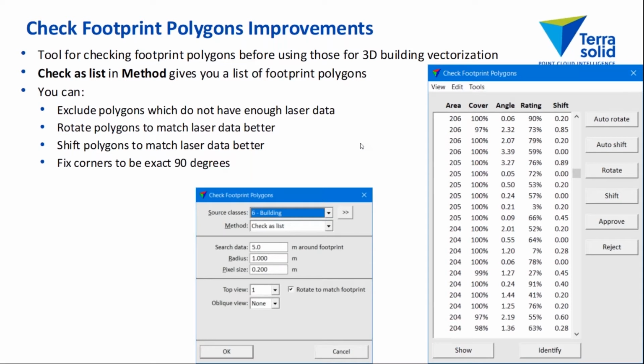Or it can be a situation where the footprint is from a different moment in time or is completely wrong, and simply there is no building in the laser data at that spot. But no matter what the reason is, if we don't have hits on the roof, we can't do a 3D building vector model. So I may choose to exclude all the polygons which don't have enough data. The coverage percentage is too small.